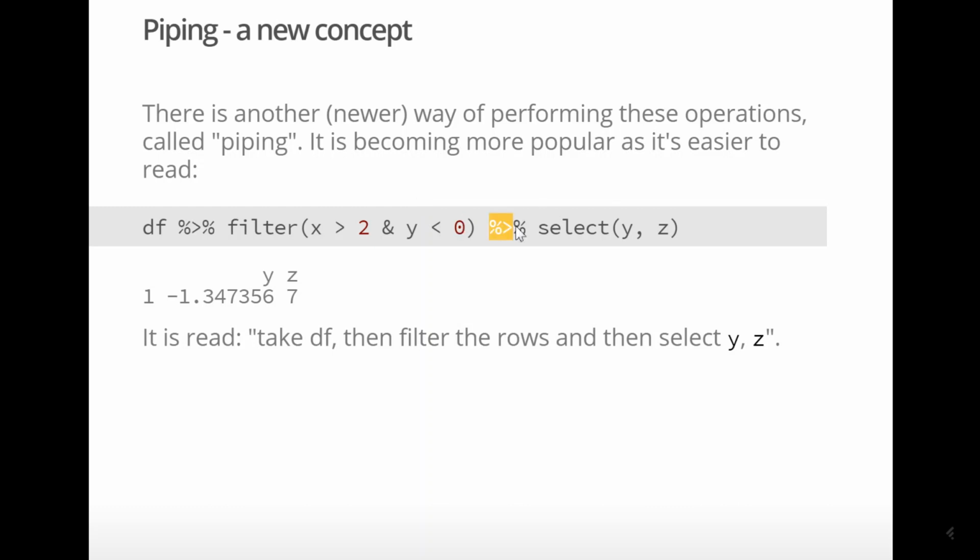So again, this is pretty intuitive. It's a little bit easier to read. Instead of reading from the middle out through a series of functions, you're reading from left to right. And so this is something that's become pretty popular. And again, this plays really well with dplyr. Are there any questions on this?